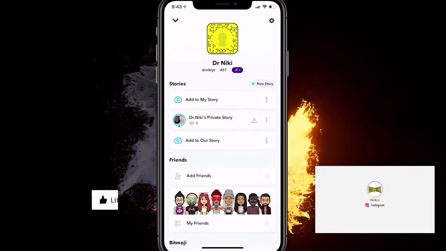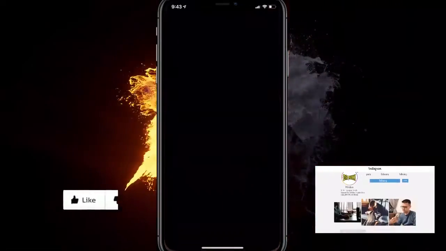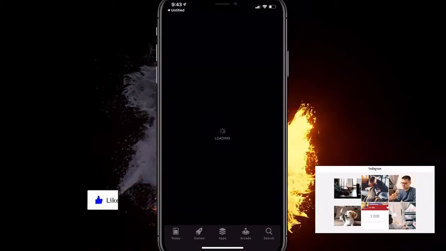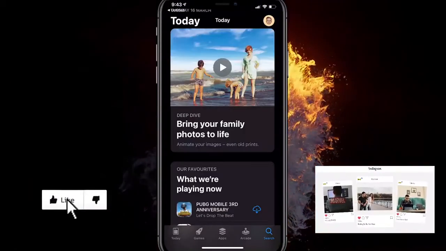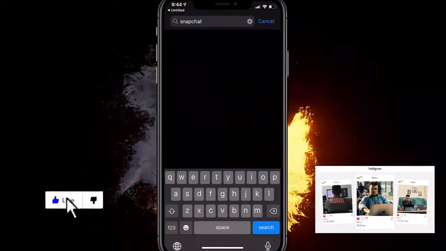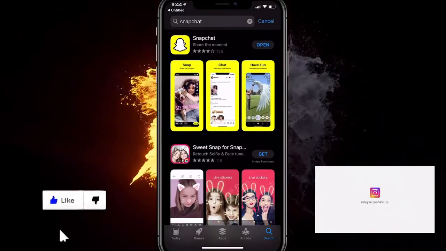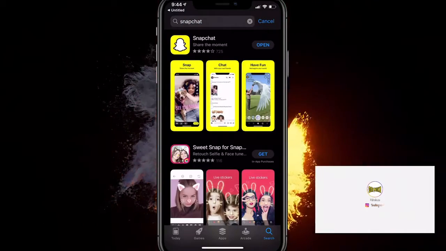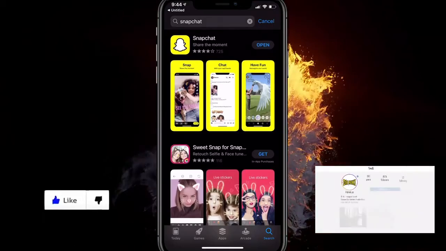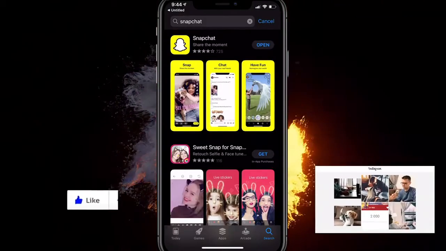But if you don't have this option, here is what you can do. You can actually go on the App Store or the Google Play Store and search for Snapchat. Click on search here, Snapchat, and make sure you have no update option next to Snapchat. It just says open. If you have an update option, make sure you update it because chances are the update isn't pushed yet to your country.